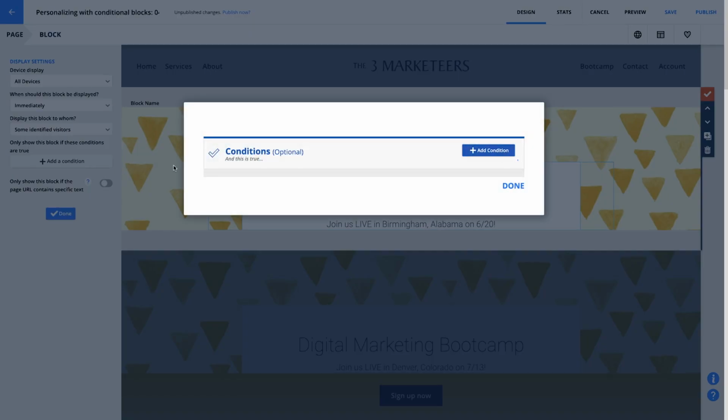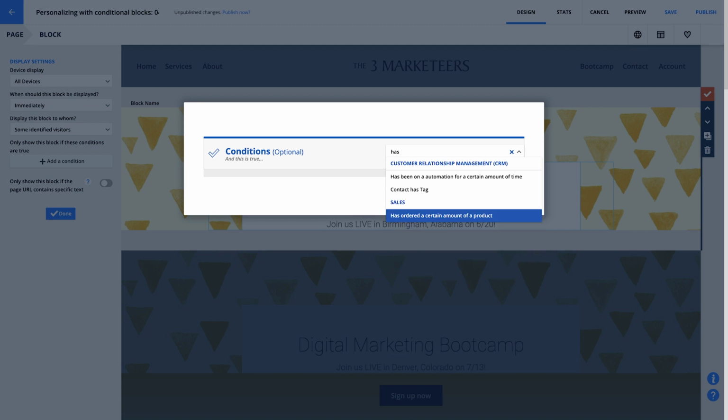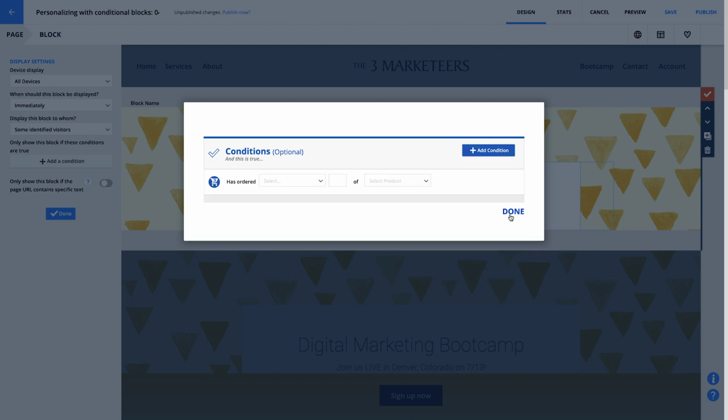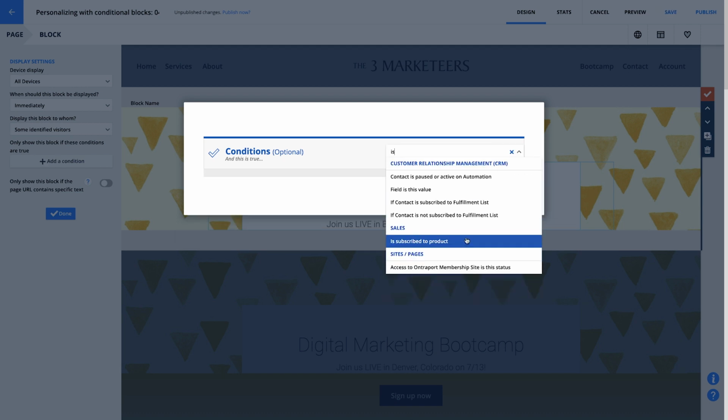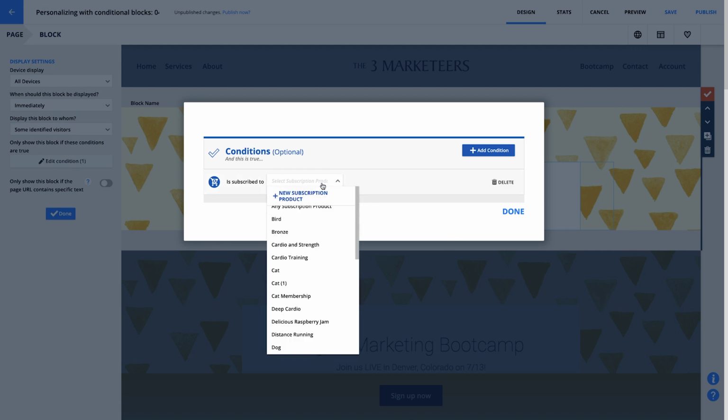Then add a condition. And then has ordered a certain amount of a product. Add a condition like has ordered greater than or equal to 1 of a particular product. This will show your block to anyone who has purchased that product, like my delicious raspberry jam here. Or add the condition is subscribed to a product to show your block to customers who have an active subscription with you. Maybe they belong to my Jam of the Month club or something.